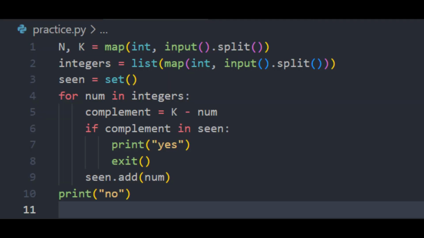n, k = map(int, input().split()). This line reads two integers separated by space from the standard input. It assigns the first integer to n and the second integer to k. integers = list(map(int, input().split())). This line reads a line of integers separated by space from the standard input, converts them into a list of integers, and assigns it to the variable integers.